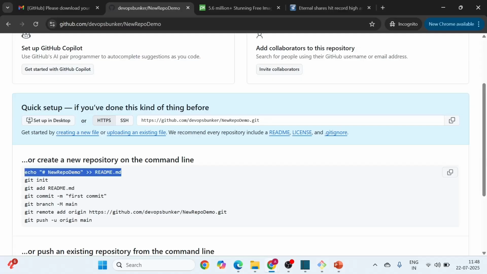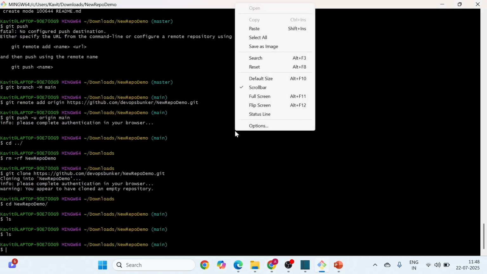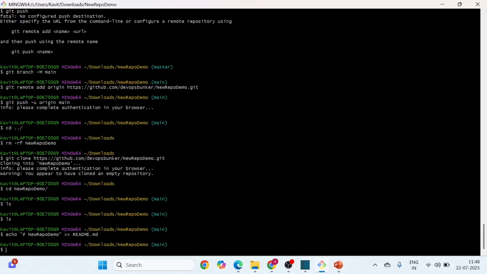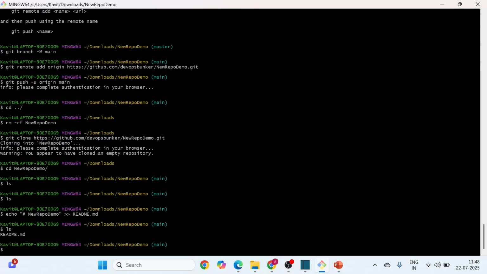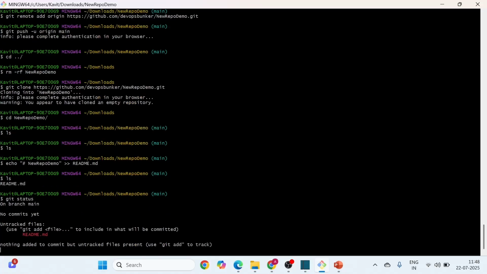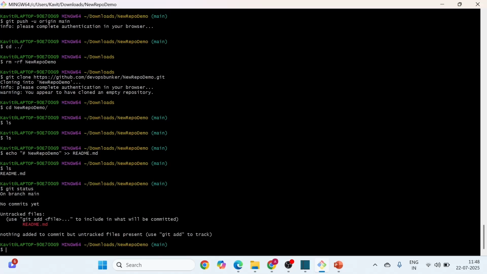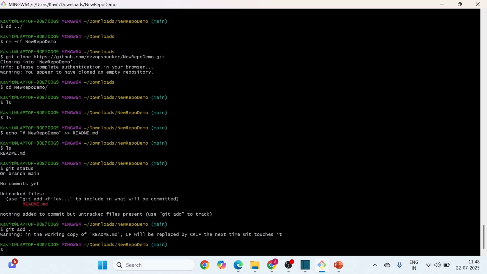For that I'm just copy pasting this one. So I have created this file, and now it is ready to add. Once you create a file, you cannot directly commit it to the GitHub repository. First we have to enter a few commands. So git add: if you execute this, it will make the files ready to commit.